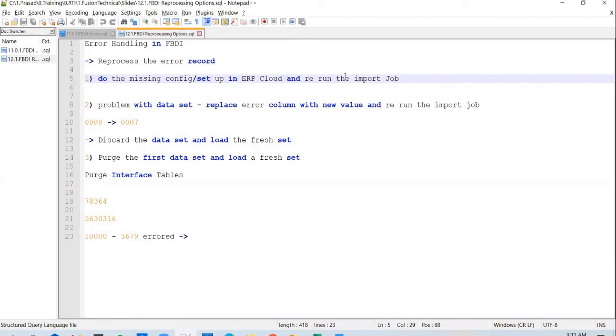And once it is done, all you have to do is rerun the import job. So this will pick up the records again. And when the import journal job validates the records before it loads them in, it will find the missing configuration in place after it is rectified, and then the same journal gets loaded. So this is one way to resolve the errors. If there is some configuration or setup which is missing, you can do it yourself or get the help from the functional consultant and rerun the job. That's one way of resolving errors.